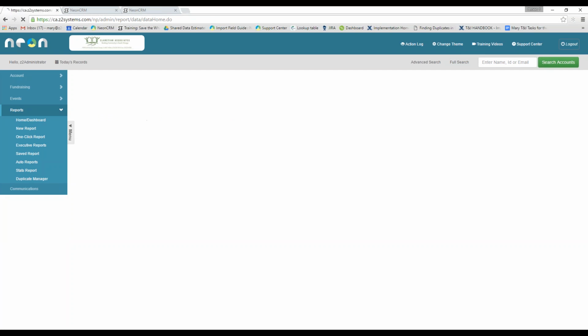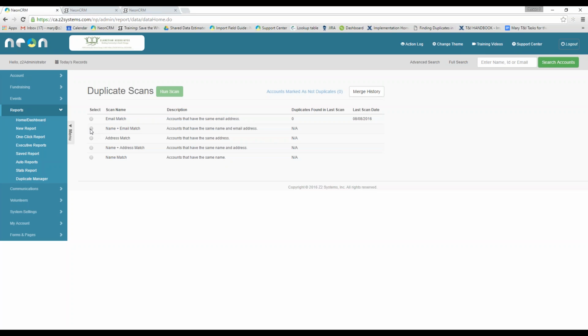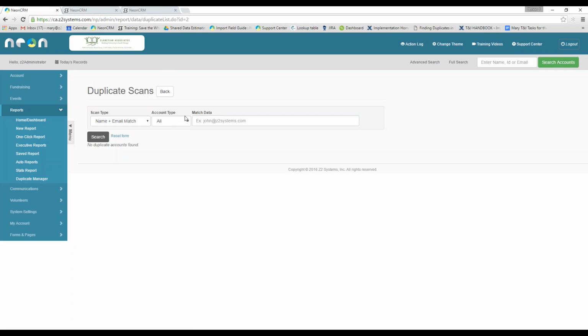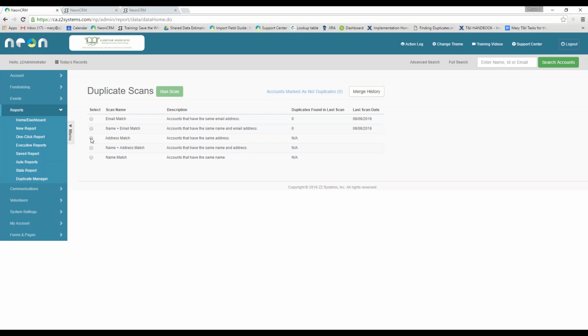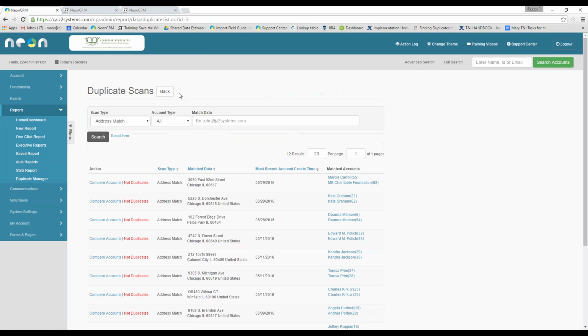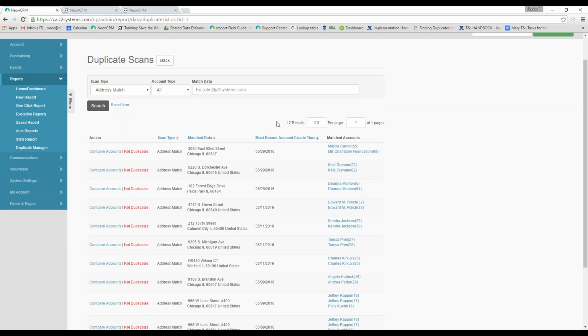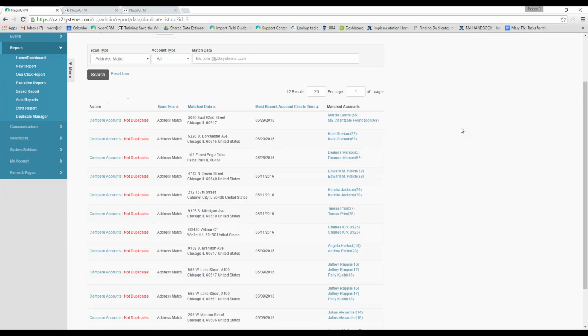That's great. So if we go back, let's look at some other ones here. We can do name and email. That probably won't give us any results because the email didn't match. Okay, so let's look at address match. Maybe you have some there. Okay, so you have 12 total. So like Kate Graham or Deanna. This is saying you have 2 accounts in your system with the same address.